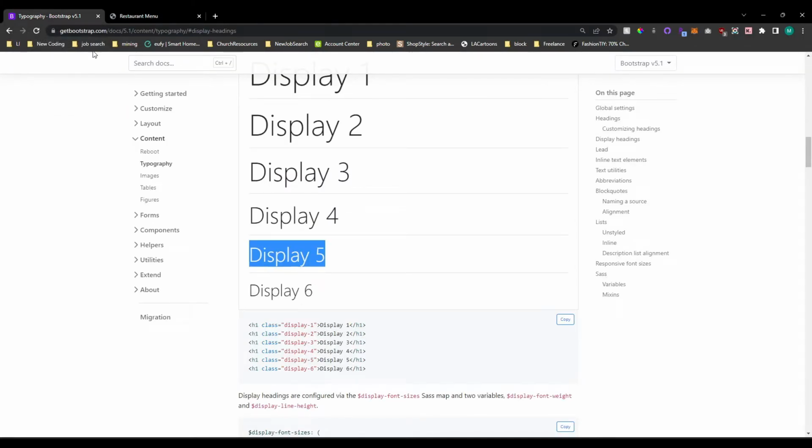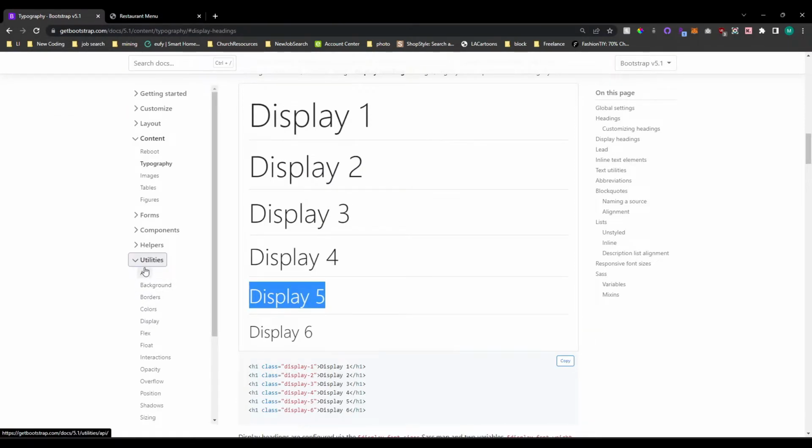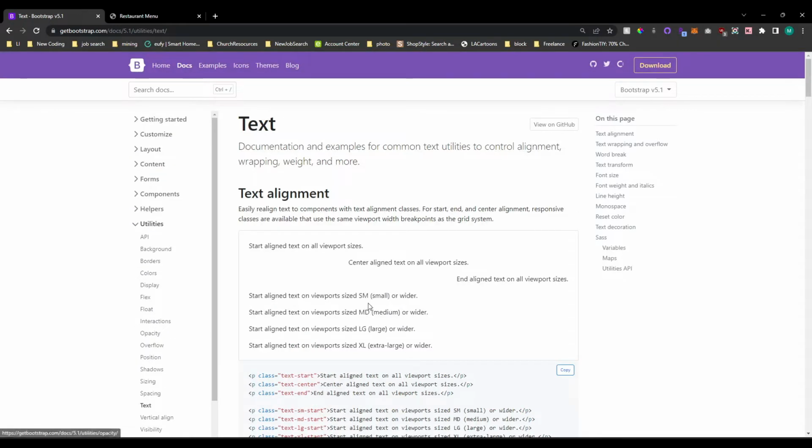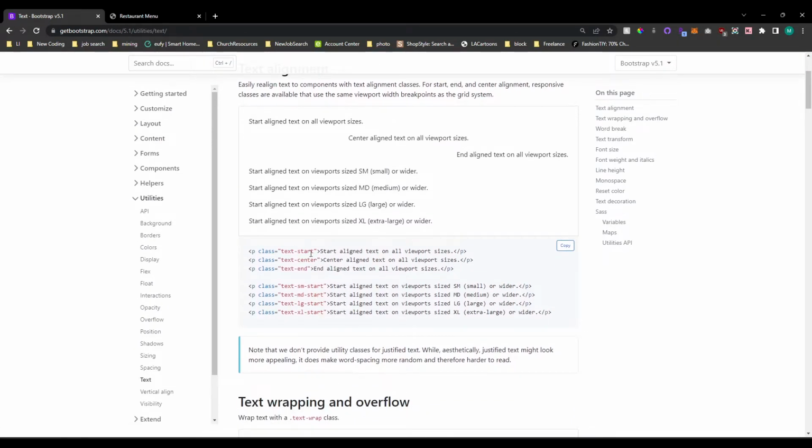Let's go back one more time, and after that we're gonna go to utilities, and then to text. Here we can see all the types of text that we have. We can do text start, text center, text end, text small start, text medium start, text large start, text XL start, and we can see a couple of examples in here: to the start, to the center, to the end, and this one is medium start, medium small, large start, and XL start.